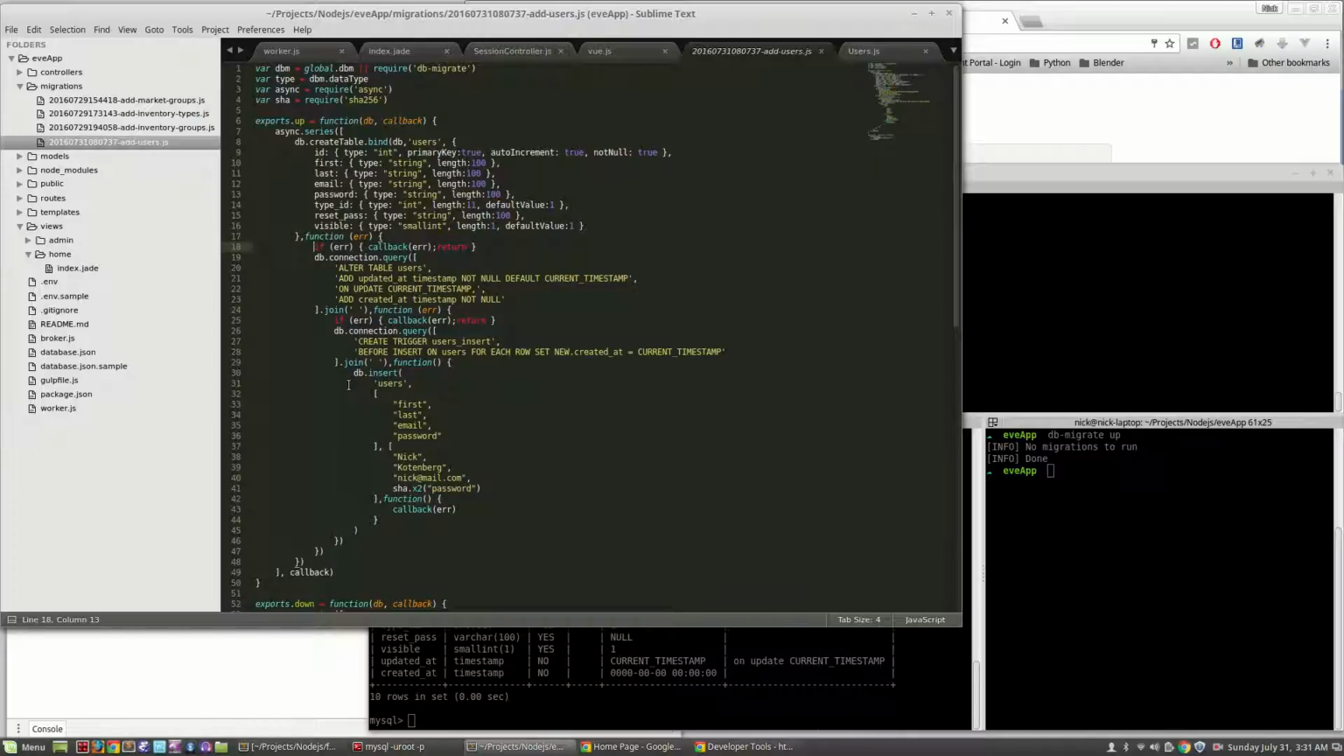On the storing passwords in raw text, you'll see right here I'm using the SHA-256 package, which, by the way, don't use that anymore. Use bcrypt or something, but this is a quick way just to hash passwords. And because this is not a production environment, I don't care so much about security. This is just an example. Please properly store your passwords.